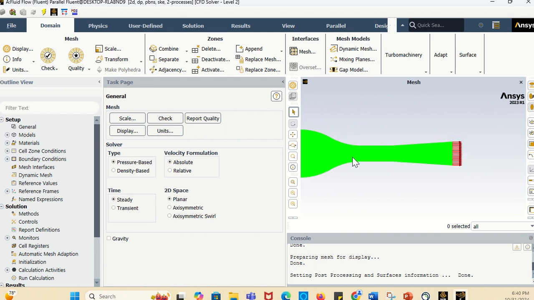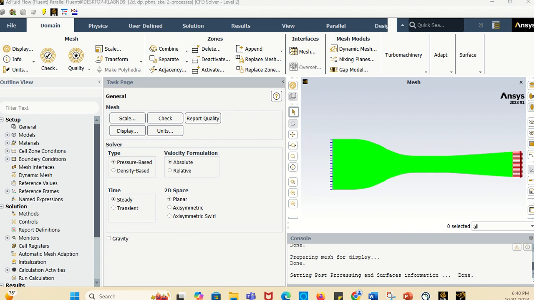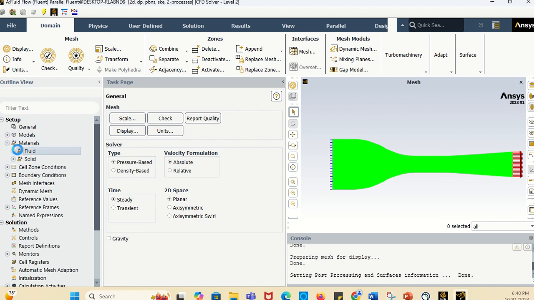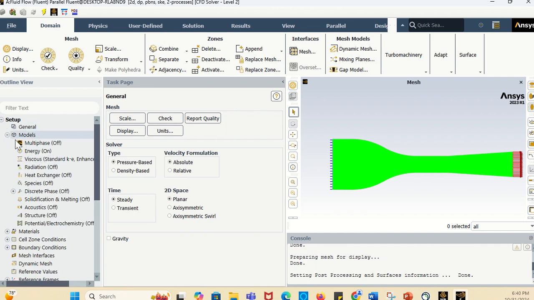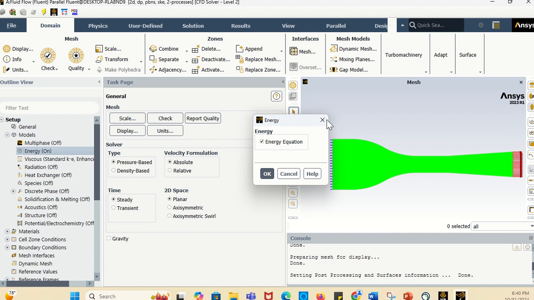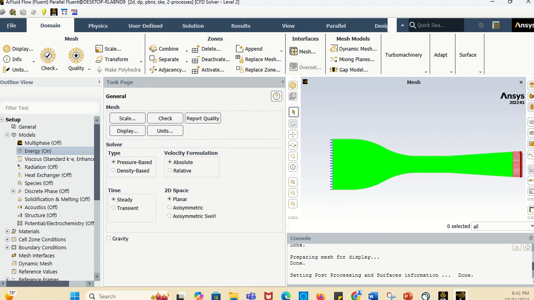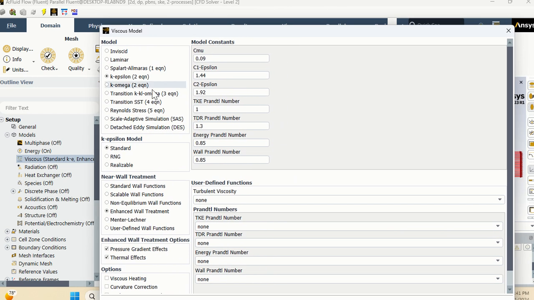So it showed up properly. And then what you want to do is make sure our properties are good. Come in here, go to materials, and make sure it's fluid. The fluid is air, which it is. You want to go to models and make sure the energy equation is on. Since I just ran the 30 hertz, it's already there. Then make sure the viscous model is set right here: k-epsilon, standard, enhanced wall treatment, pressure gradient, and thermal effects. So yeah, that's it for this.